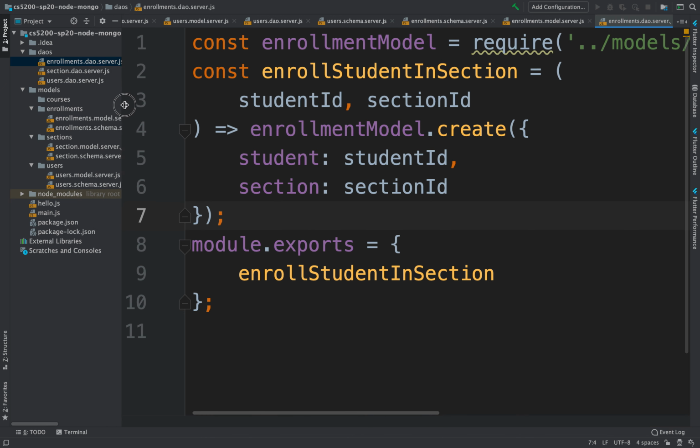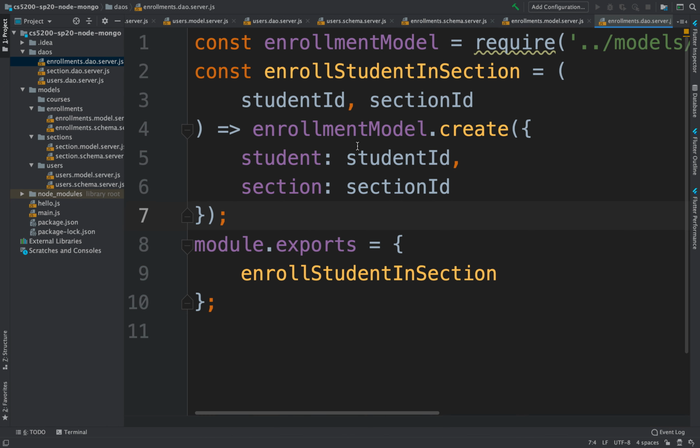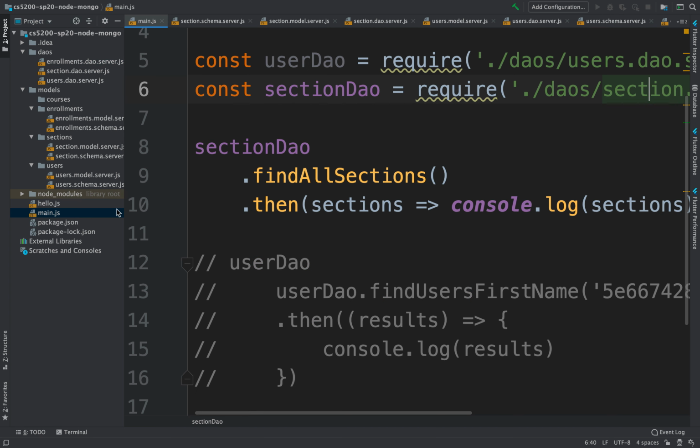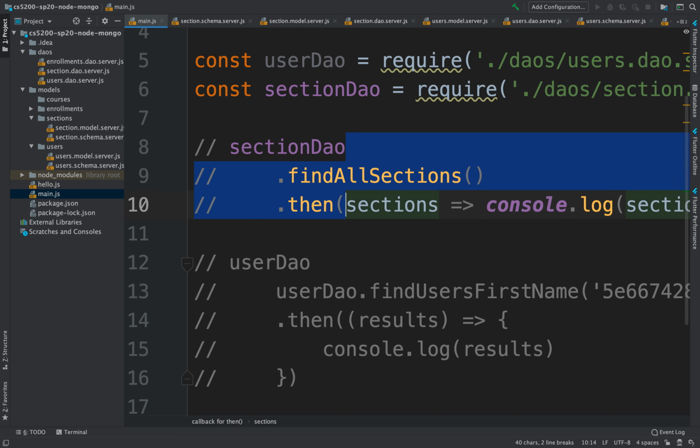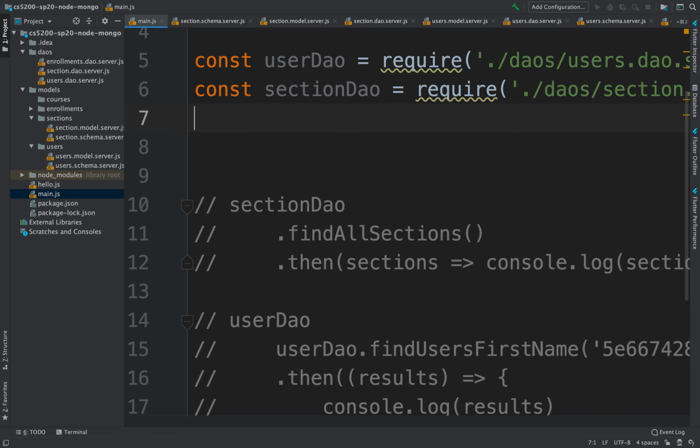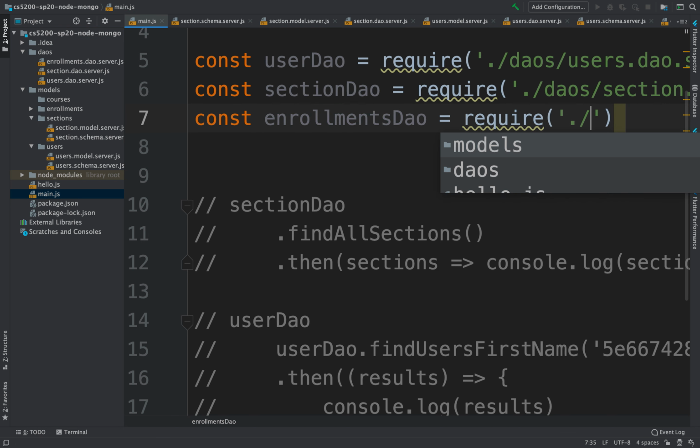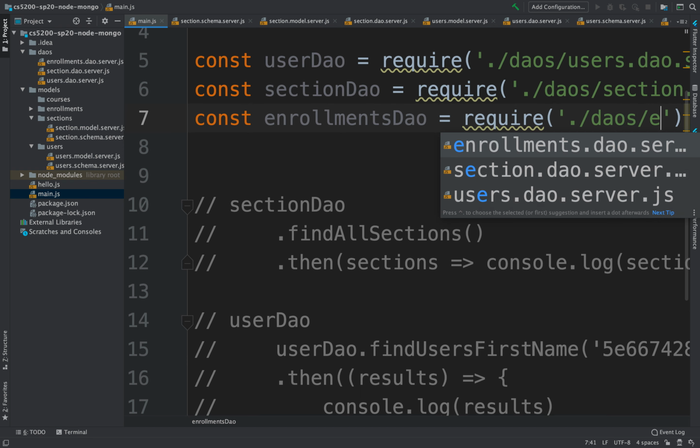The enrollment, and we're going to try to enroll a student in a section. So let's head over to our main here, and these are all the sections. Let's now play around with the enrollments. So let's bring in the enrollments DAO. We're going to require, we go into the DAOs, and we're going to bring in the enrollments DAO.